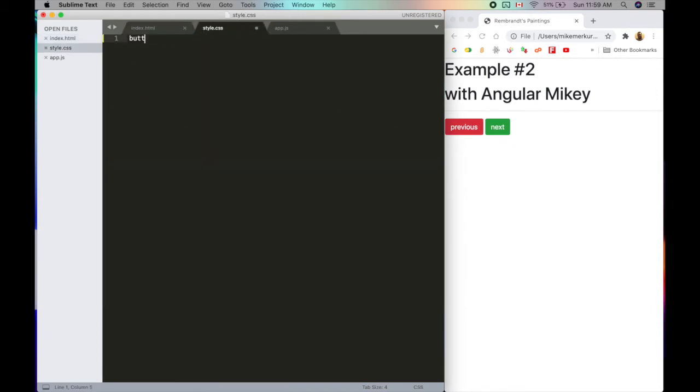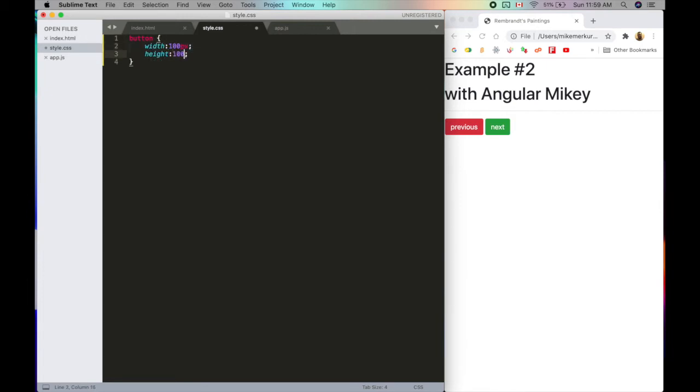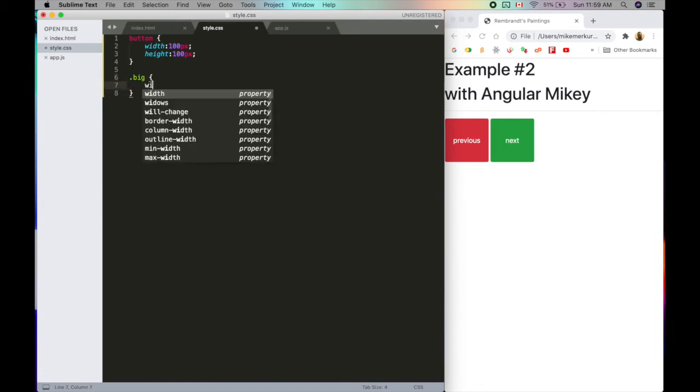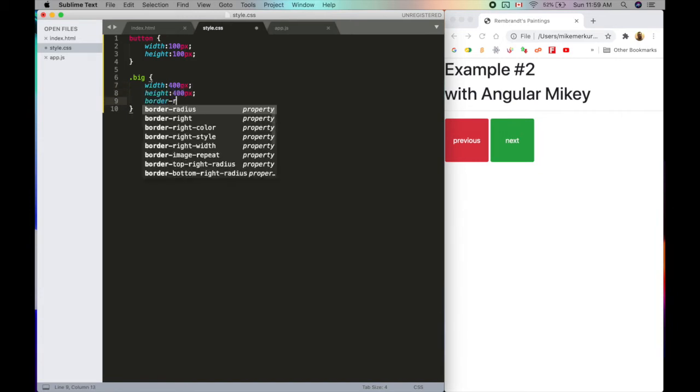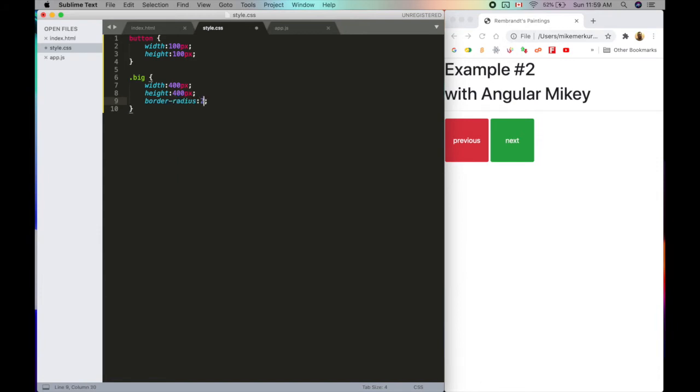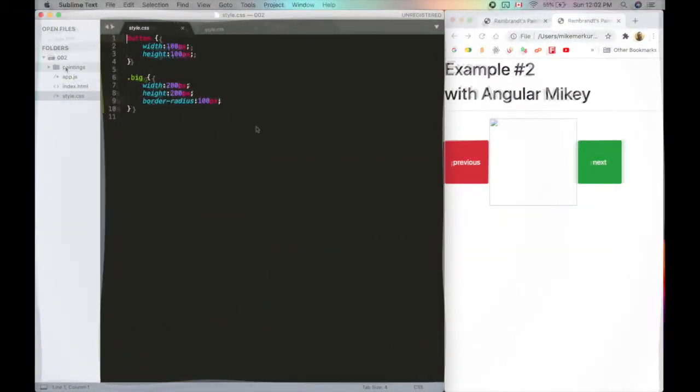Okay, now we're in this style.css, and not so much to do here. We need a button. Just make the buttons bigger, width 100, height 100, just so we have bigger buttons that'll surround the painting. And then the image, the painting, will be given the big class, .big, and the width we'll do 400 and 400, and give it a border radius so it's a circle instead of a square of 200. Oh, too big. Okay, we've got to change it down to 200 by 200. And there we go. Okay, nice, looks good. That's done. That's all the style we'll need.